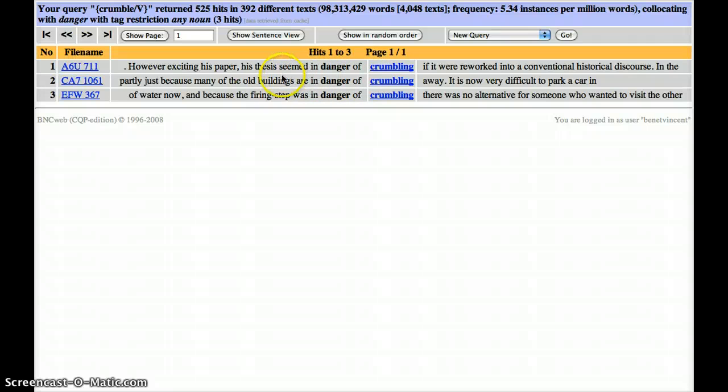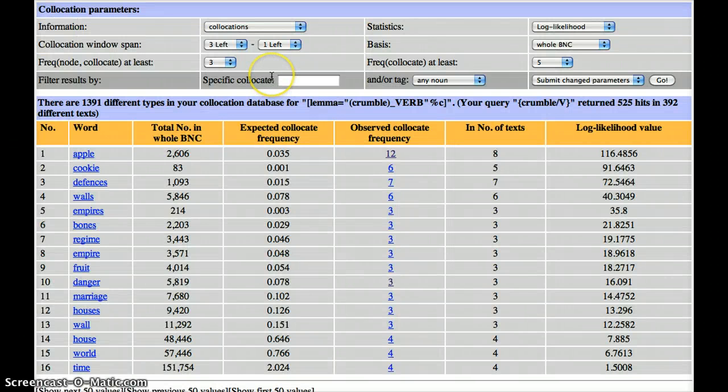But actually that leads us to other things. So buildings are in danger of crumbling away, for example, might suggest that we could increase the span a bit, because buildings is 1, 2, 3, 4, 5 words to the left. So what we could do then is increase this to 5 left and get an even longer list. So this is one option to look for more collocates.